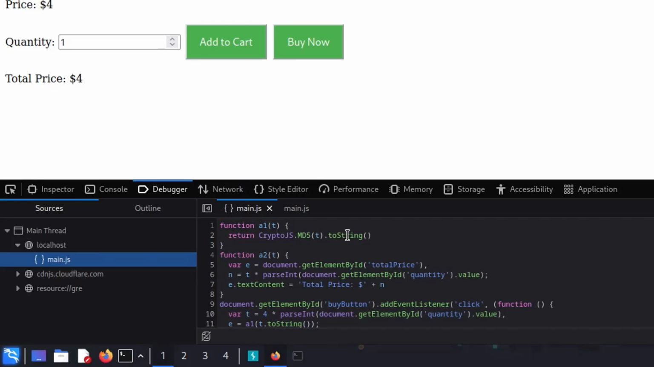the md5 algorithm is in use. So we have identified the hashing algorithm. Now we need to understand what the value is which is getting hashed. Let's try to see what is inside the a2 function. You see that it is storing something in this variable e, and it is getting a value by the id.